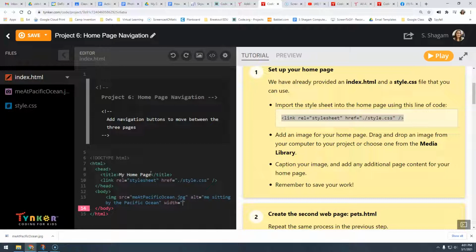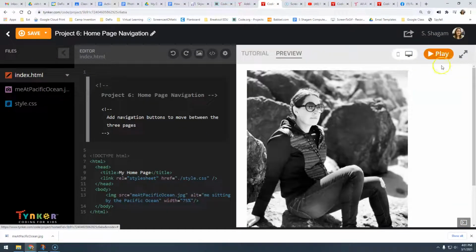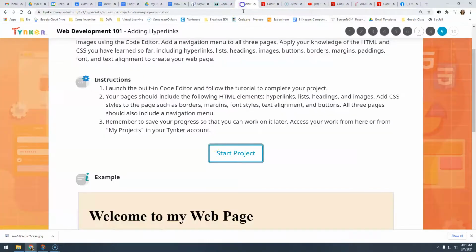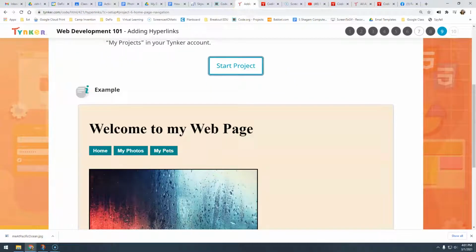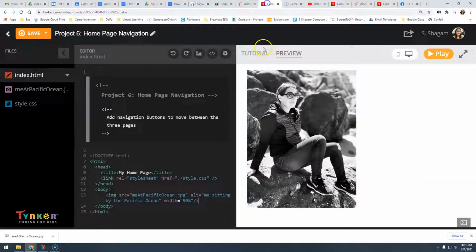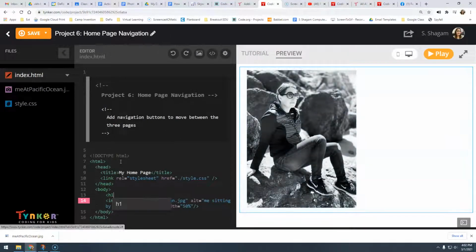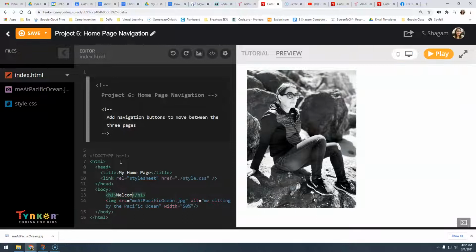With equals, I'm going to try 75% for right now and see how this looks. That's a little big. No one needs to see me that big. There we go. That's fine. All right, so now if you look at that example that they had, it says welcome to my page, and then it had the navigation. So I'm going to put something, maybe a heading at the top. Welcome to my web page.